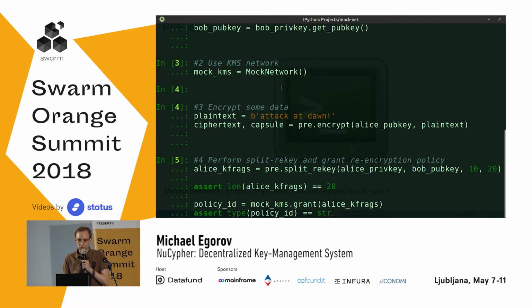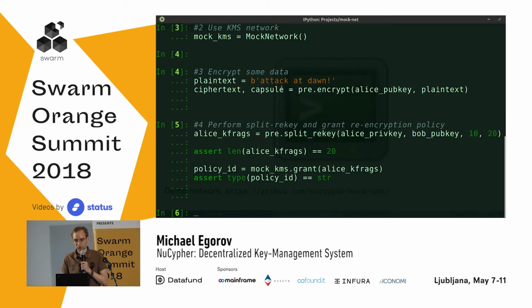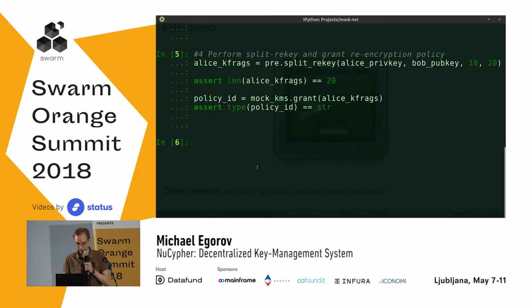And okay, then Alice produces the re-encryption keys, which she sends to a bunch of proxies. You use the split re-key method and produce something which we call k-frags. So you generate 20 k-frags, and then grant permission, basically upload these re-encryption keys to proxies selected in a certain way.